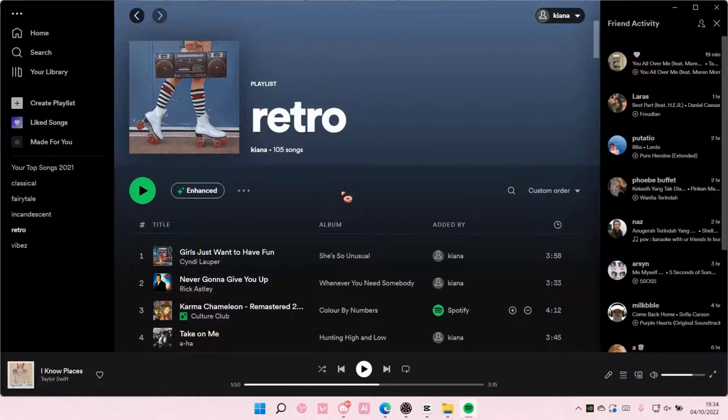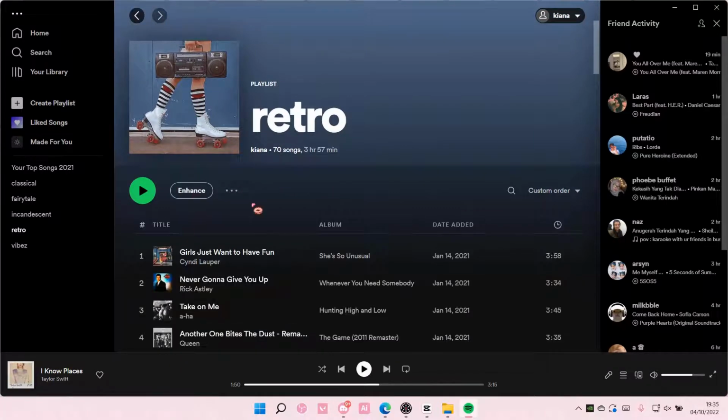And then if you want to turn it off, just select this button again, and it will delete all of the songs that Spotify recommended to you. And that is basically it.